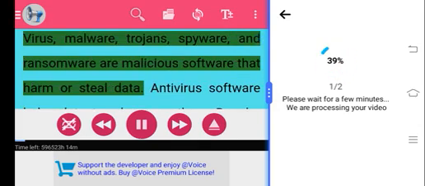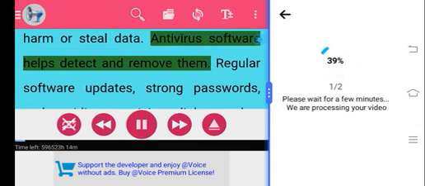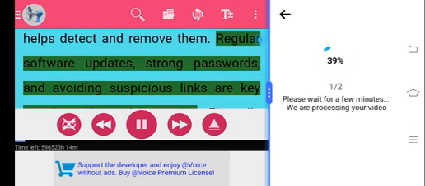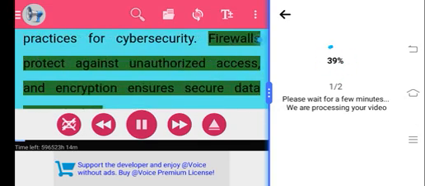Virus, malware, trojans, spyware, and ransomware are malicious software that harm or steal data. Antivirus software helps detect and remove them. Regular software updates, strong passwords, and avoiding suspicious links are key practices for cybersecurity. Firewalls protect against unauthorized access, and encryption ensures secure data transmission.